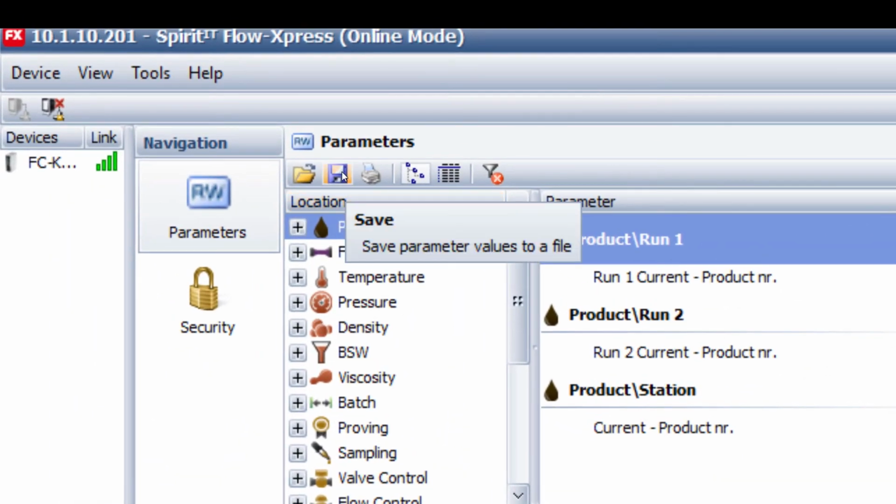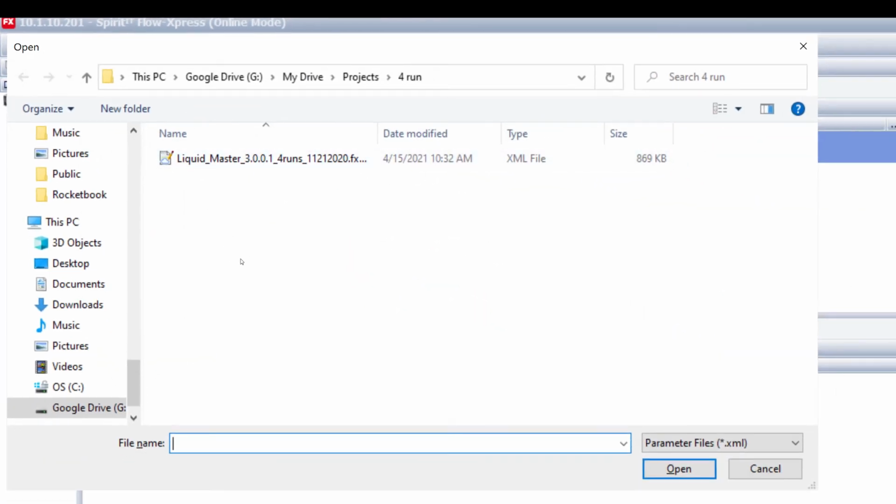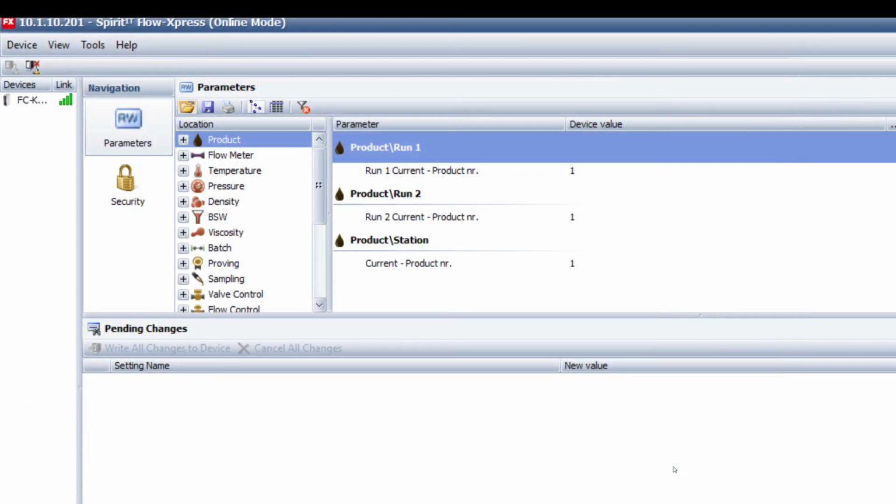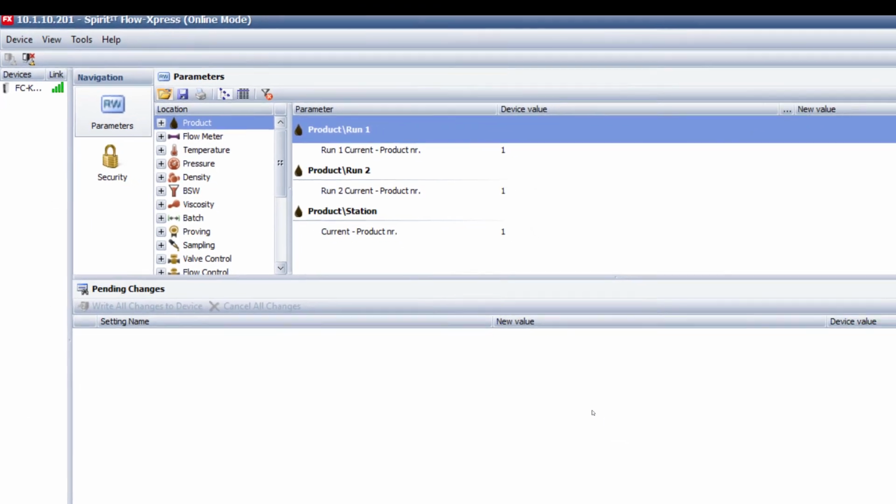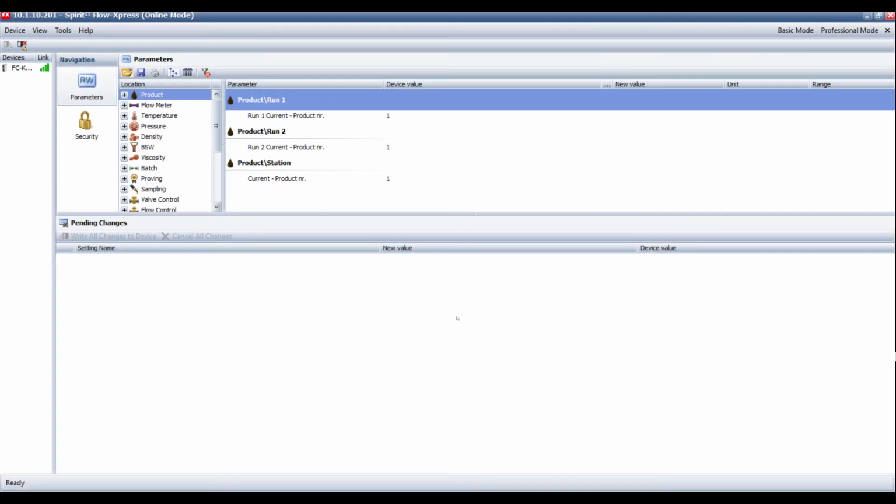I'll navigate back up to the Tools window, and now I'll hit the Open or Load parameters, select that file I had previously saved, and now when I hit Open, Flow-Xpress will pull in that parameter file and compare it against the one I just pulled in from the Flow computer.